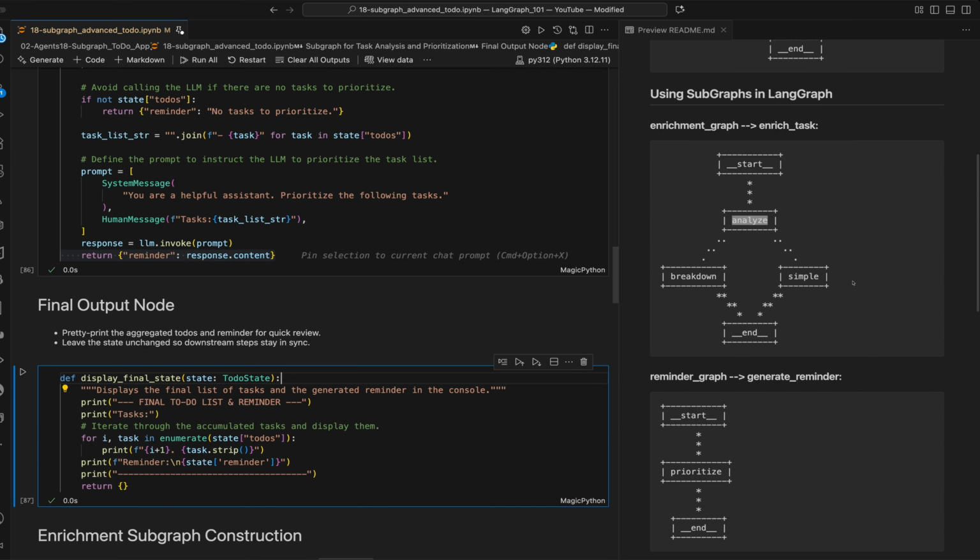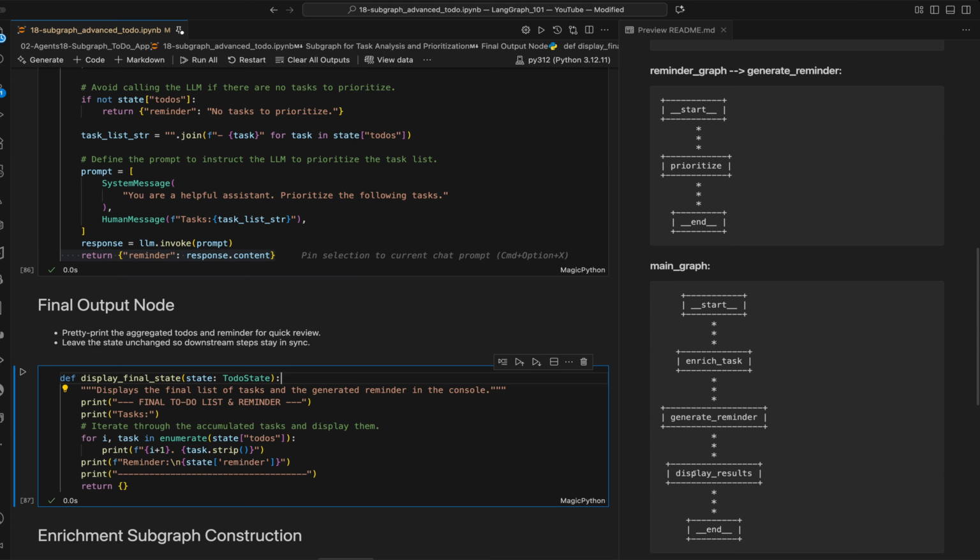Next, we're just going to create our output node, which is in the main graph, just this display results. I just added this in here.